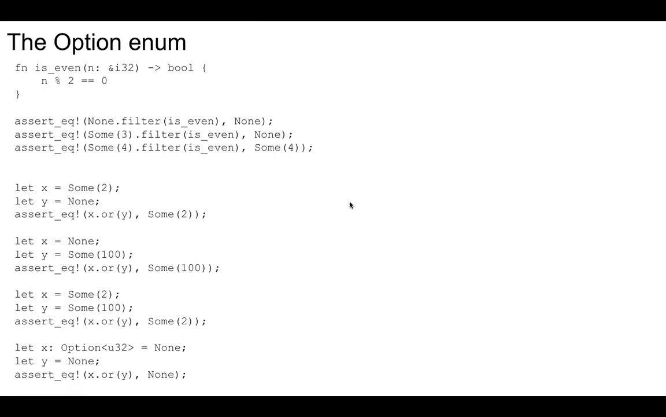So that is all for options. There are lots of methods available on the Option enum. Please go ahead and click on the link that's there in the description and try out all the examples.